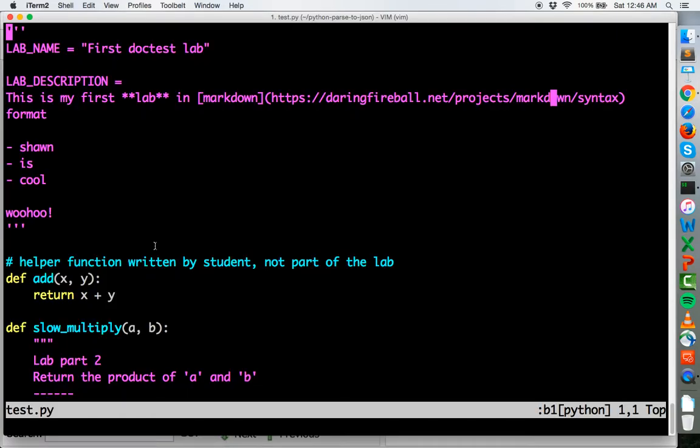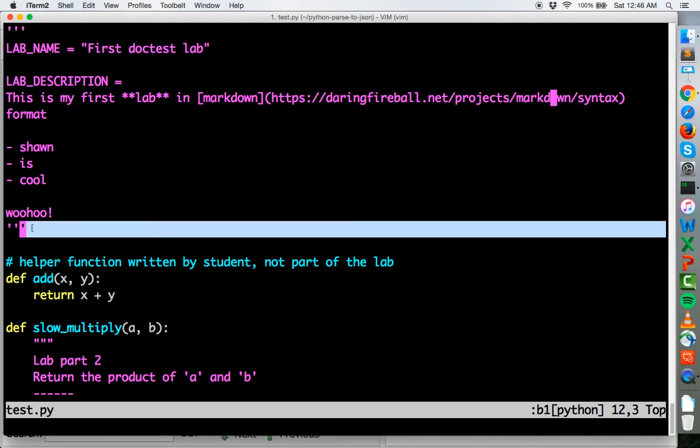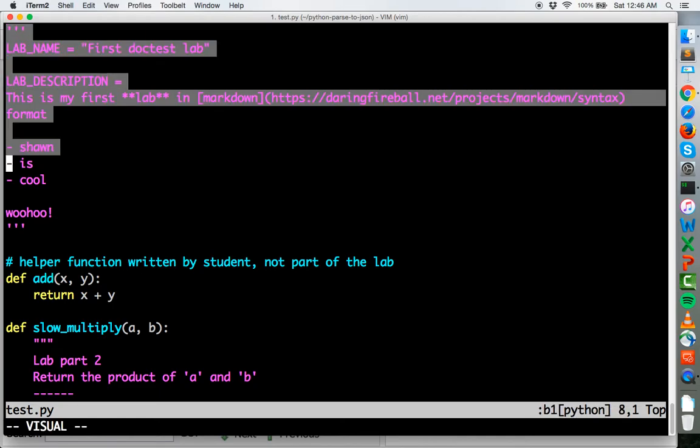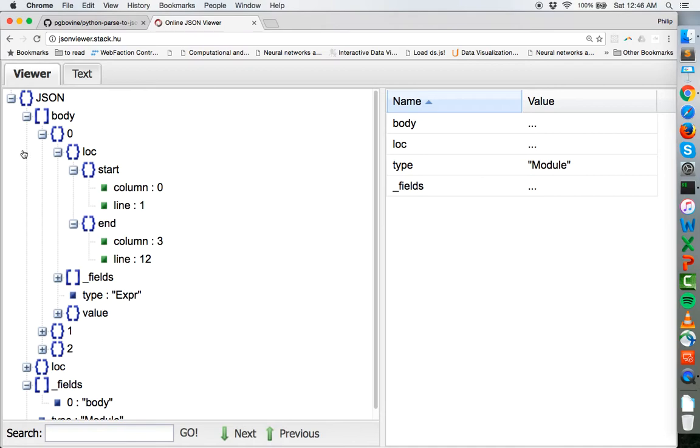So line 1, column 0, the columns are 0 indexed, so it's here. And 1, 2, 3, 4, 5, 6, 7, 8, 9, 10, 11, 12. Line 12 is the ending. And then 0, 1, 2, and 3 is one byte off the end of this string. So the range is really from here all the way down to here, which encapsulates the whole expression, which is a string.